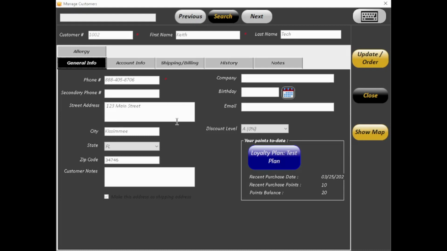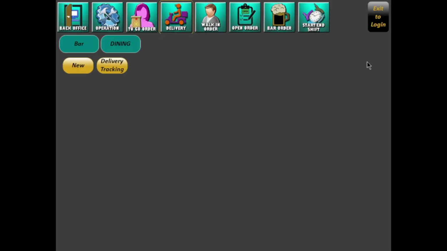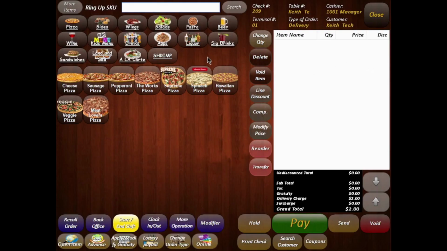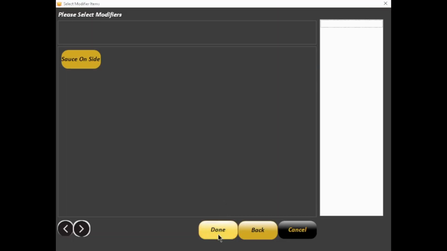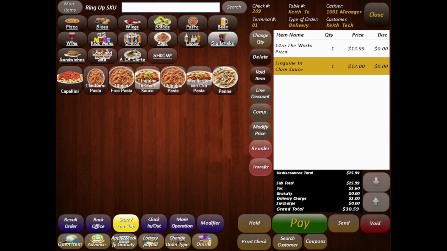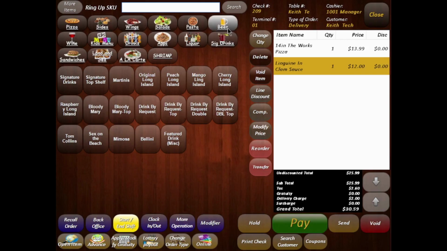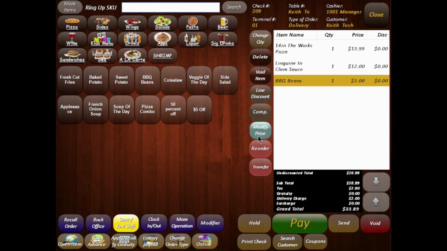At this point, you can adjust the address or enter it for the first time. If the information is correct, you're going to go ahead and click on the update/order button on the right side. Once you're in the order screen, we're just going to ring in a few items here. Once the order is placed, I'm going to click on the send button down below.